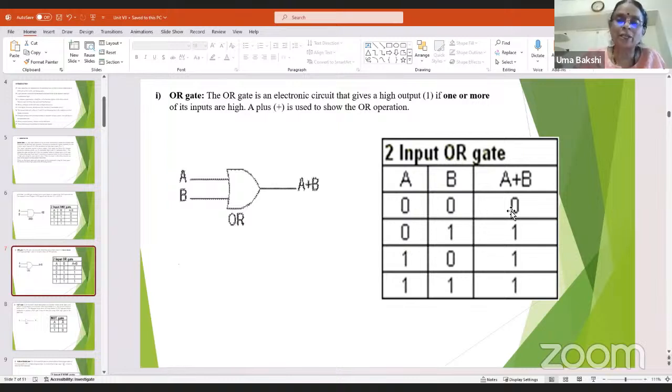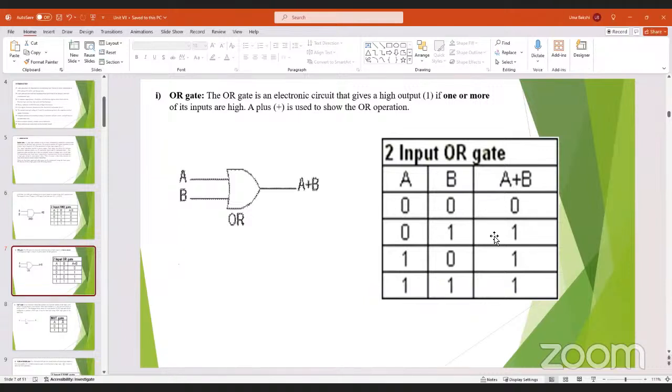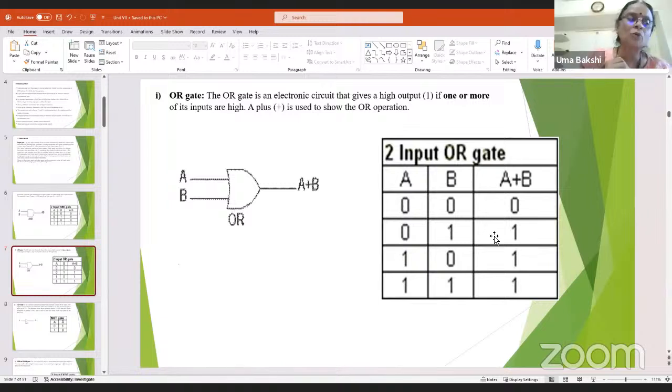So 0 0 means 0, but all the remaining cases will give you 1, because either way 1 will be there. One of them you are taking, so you can always take 1. In the previous case, 0 we will take. Here we'll take 1. True or false, you choose either of them. Whether you take true or you take false, the answer will be true only. It will be correct. So that's called the OR gate.